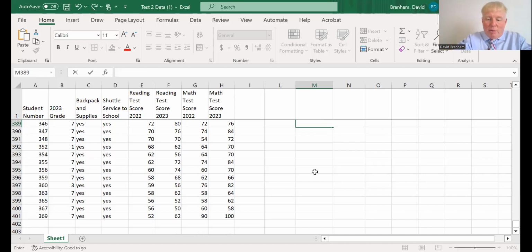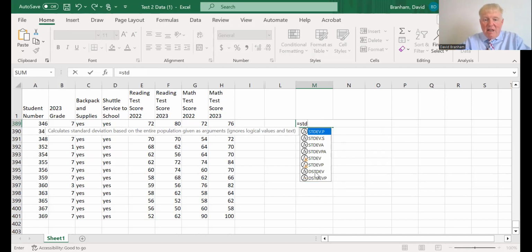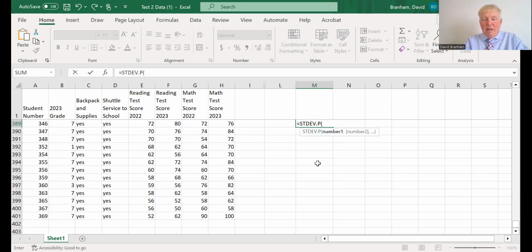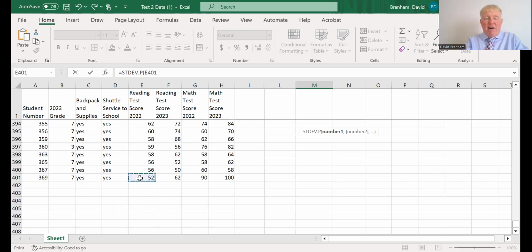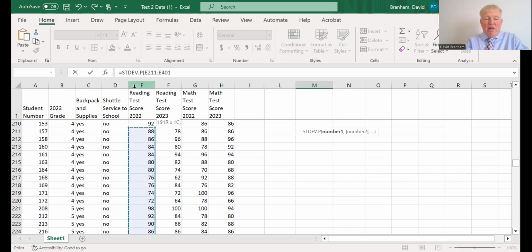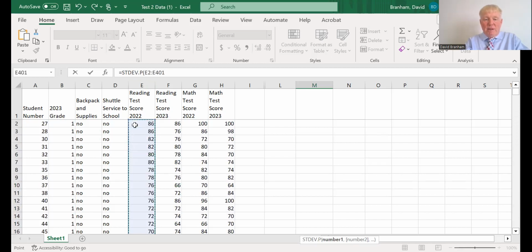So you start with equals, STD, and then it gives you the options up there, and you just click STDEV.P. And you left click on that, and then it says number 1 and number 2 up there. So what you want to do here is just basically scroll where you want that standard deviation. So I'm going to get the entire reading test score for 2022, all 400 of them.